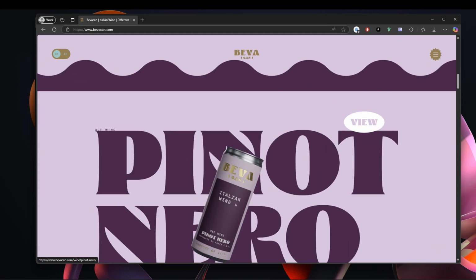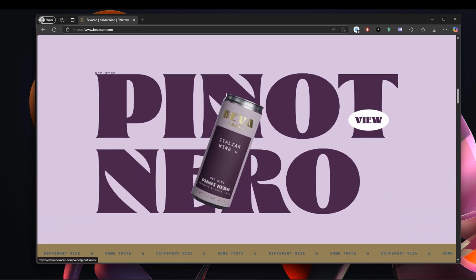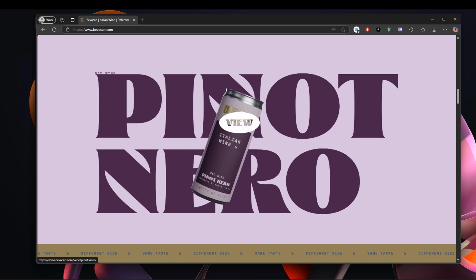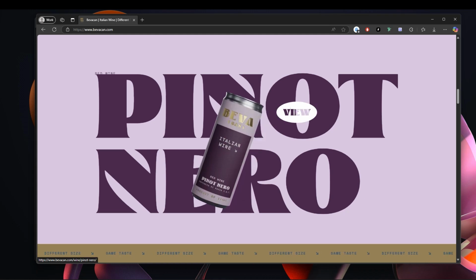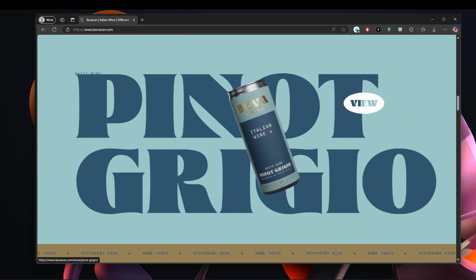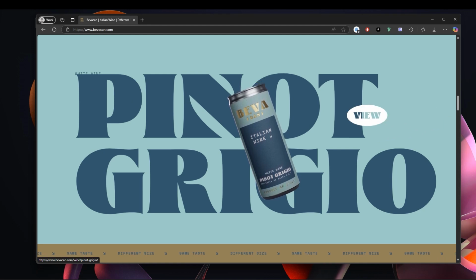So this is the part I'm gonna show you. You're gonna learn how to build this section where you have a can that is floating. As you can see, this can is floating up and down, very subtle. And then also when I scroll, the whole text goes to the left and another one pops from the right.